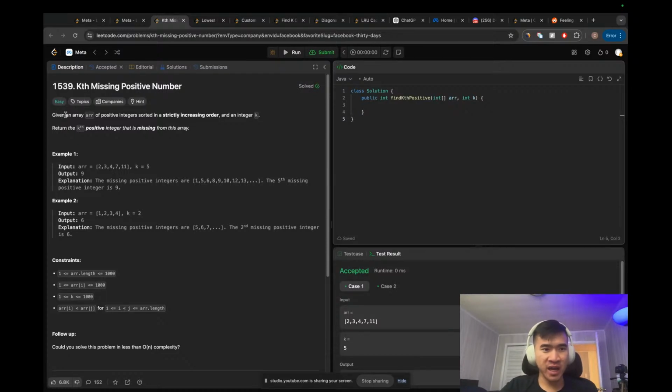We're given an array arr of positive integers sorted in strictly increasing order. Okay, so our array is sorted in strictly increasing order, and an integer k. We need to return the kth positive integer that is missing from this array. Here our array is this one, and k is 5, and we are returning 9.